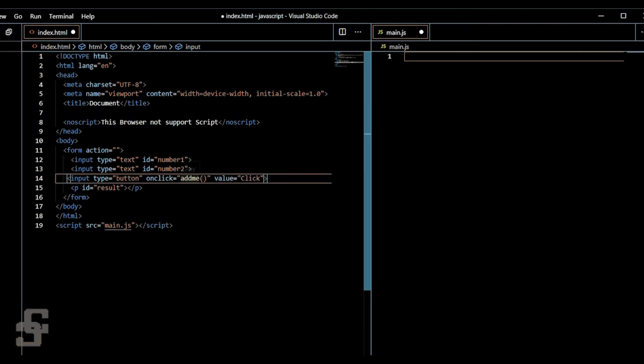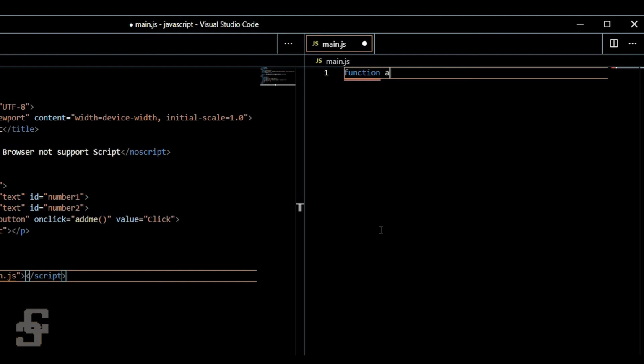Just I have created one function, okay, with value click, and I have created one paragraph tag with ID result. I am going to show the addition value of these two input boxes here. The function name which we have already given is add me.